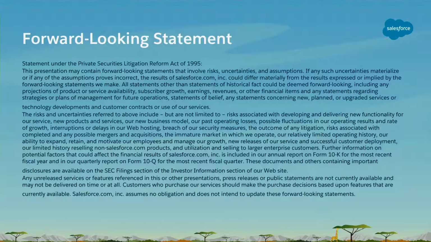But first, everybody's favorite slide, and maybe a way for you guys to wake up your eyes a little bit by squinting and deciphering it. As always, we just want to make sure that you're making purchasing decisions based on what's available now.